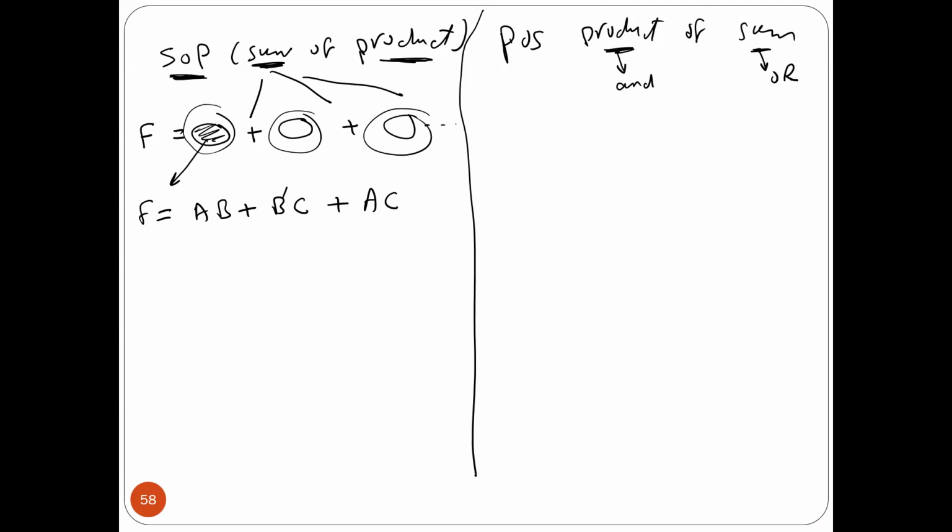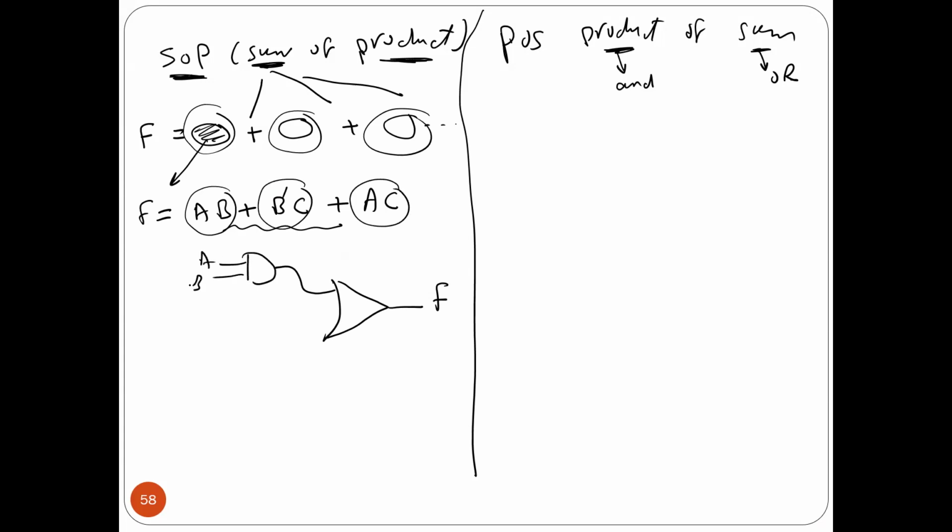Now, if I want to implement this function, I need only one OR. And then for every term, I need one AND. So here I need one AND for AB, another AND for B prime C, and another AND for EC. So it's ANDs, and the outputs are ORed together using only one OR.